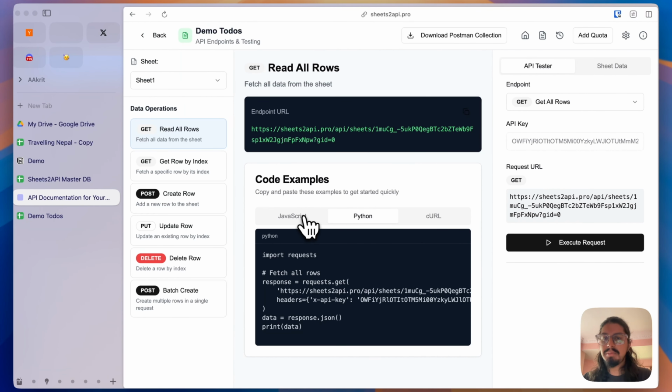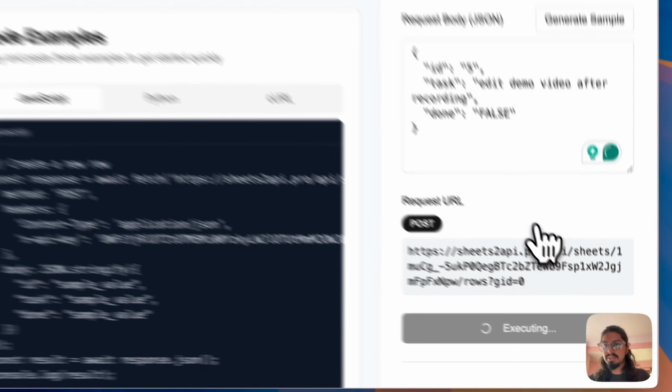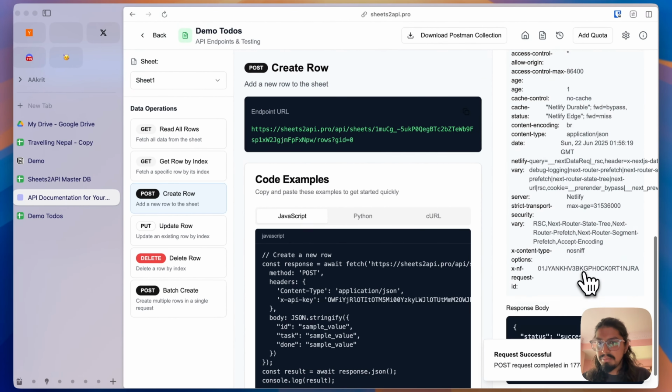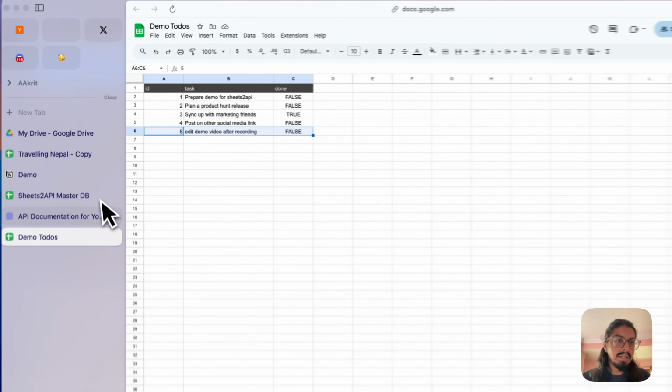Now a particular index, the first index data has been fetched. So now let us create a sample to-do. Let's say it's 5 and say edit demo video after recording. I'll mark it as false and execute it. Once completed, I'll be able to see that new entry over here.